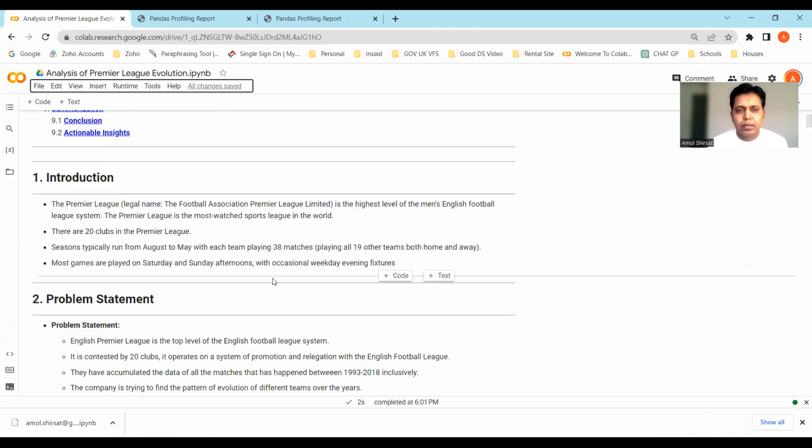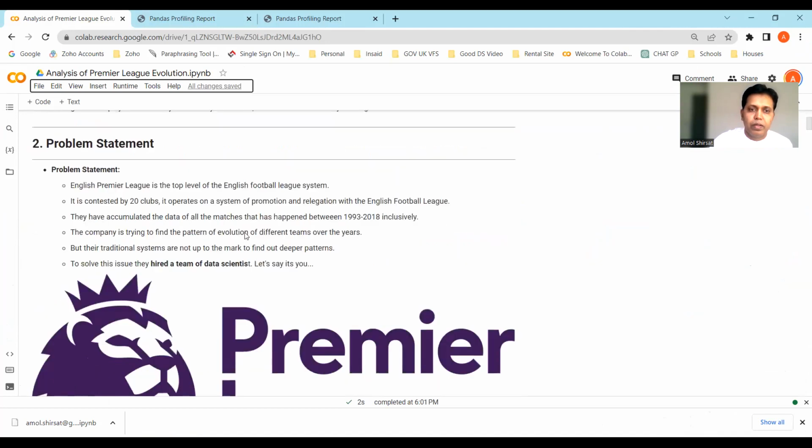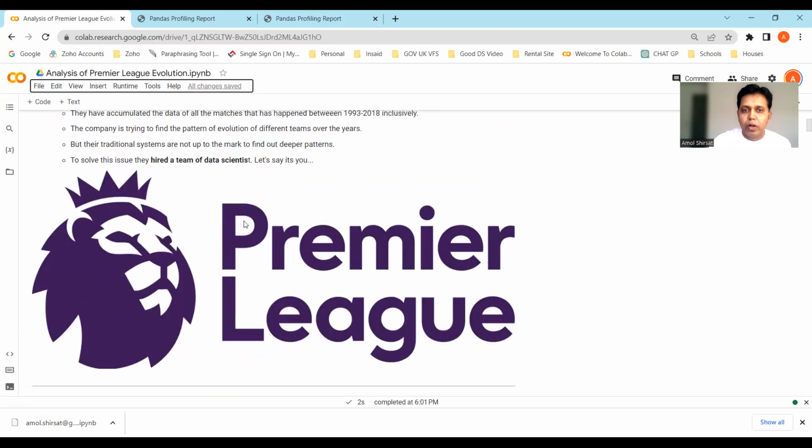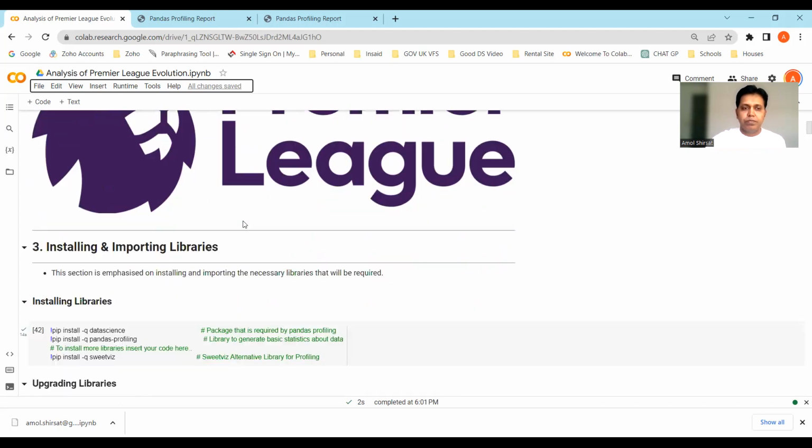As a good engineering practice, we start with the introduction about this data set. We have already done the introduction about this EPL data set, the history of the EPL. We mentioned the problem statement. In the problem statement, we are more interested in doing the analysis and trying to find the evolution of EPL across these 25 years, since we have the data starting from the beginning of the season 93 till 2017-18. So we'll be trying to evaluate how the EPL has evolved in these 25 years.